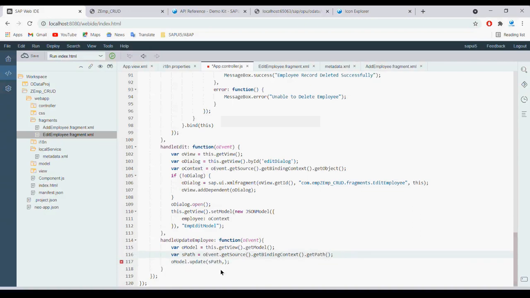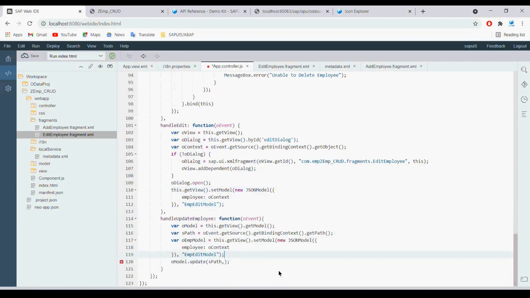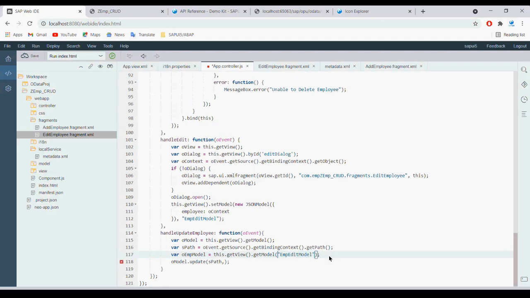For getting that object, in which model have I defined it? This is the model, right? EMP edit model. So I'll copy this, and inside the set I'll write get data, and inside the get data what we have is employee, dot employee. That's it. And this EMP model actual object I'll pass here.